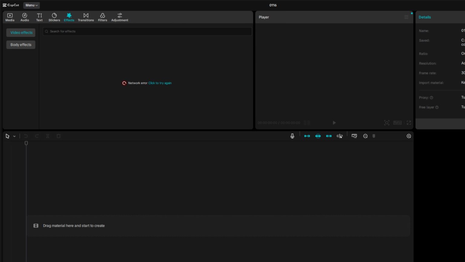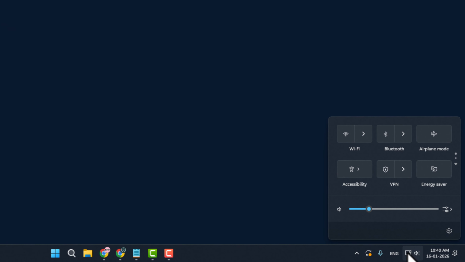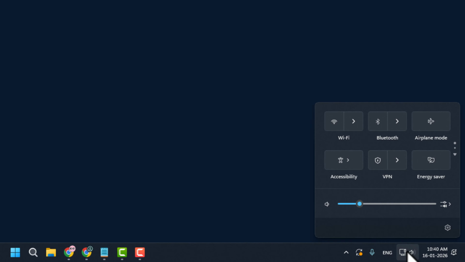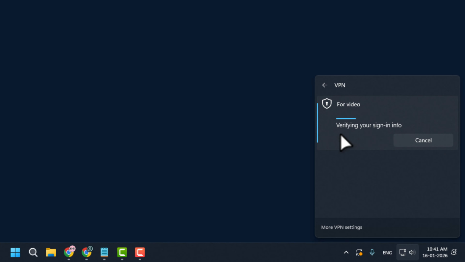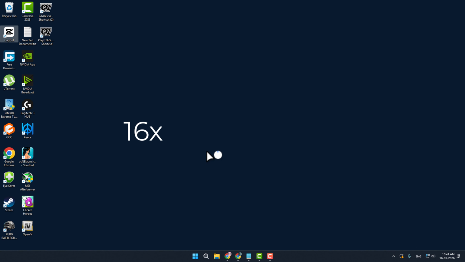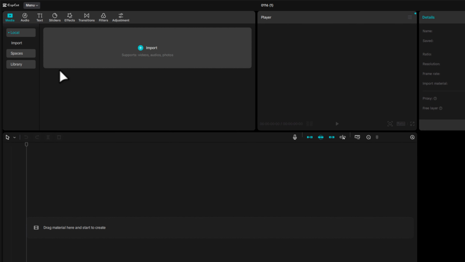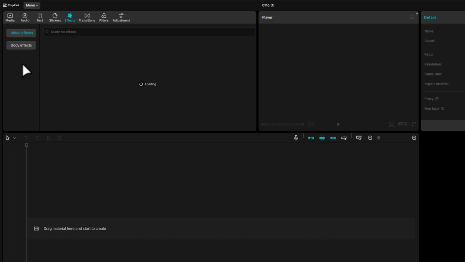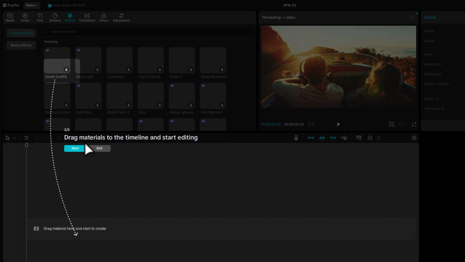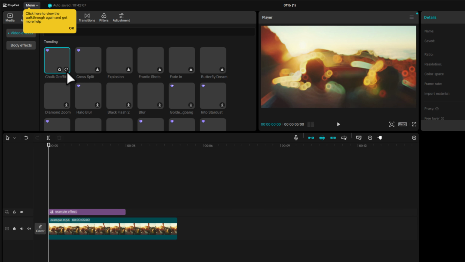To fix this problem, just close this here. Select this icon and select this right arrow in VPN and connect to the VPN. Once the VPN is connected, open CapCut. Now you can select this new project, go to effects. As you can see, everything loads. And that's how you can fix this error, guys.